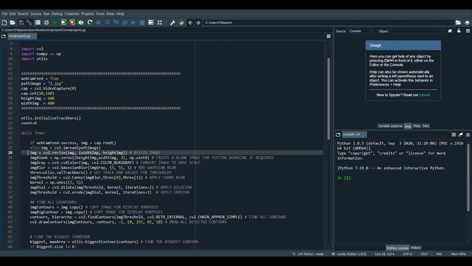First, this code changes the size from the normal size of the object to the size we want. Next, create a blank image for testing and debugging if required. Next, convert the image to grayscale, add Gaussian blur, and apply Canny edge detection to capture the edges on the image.